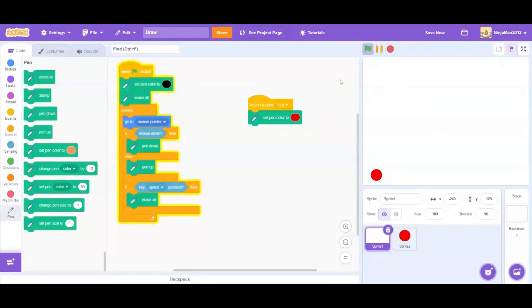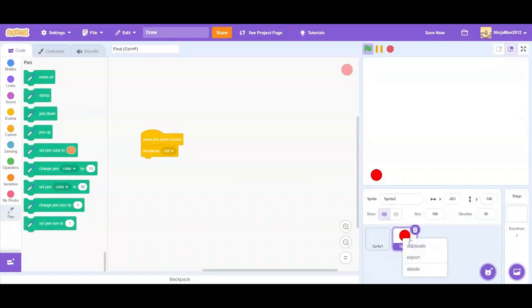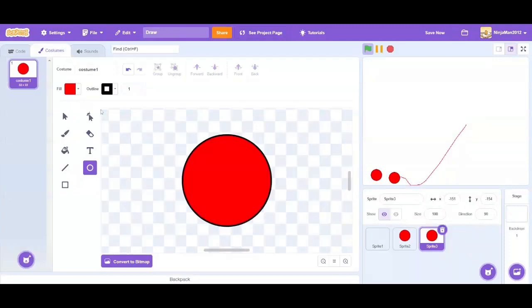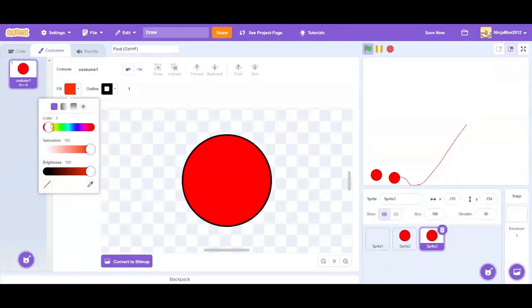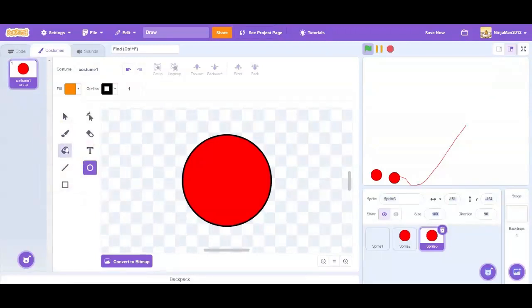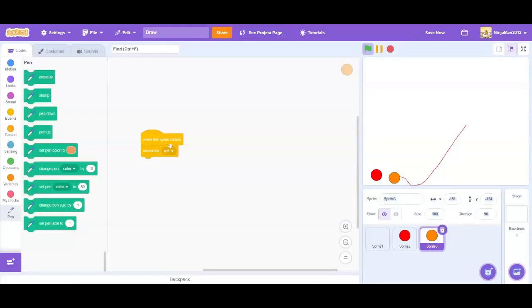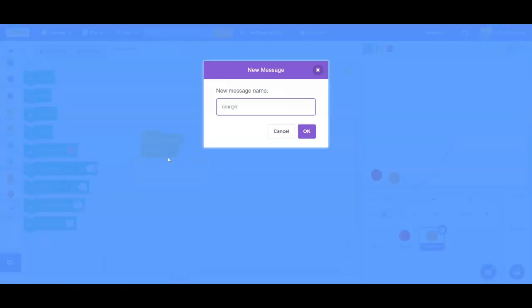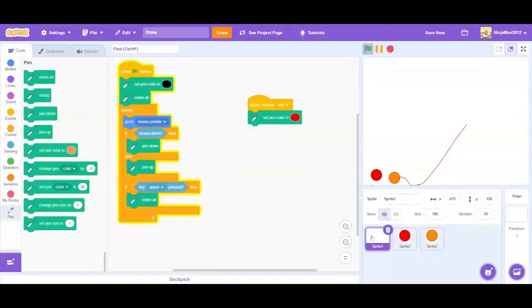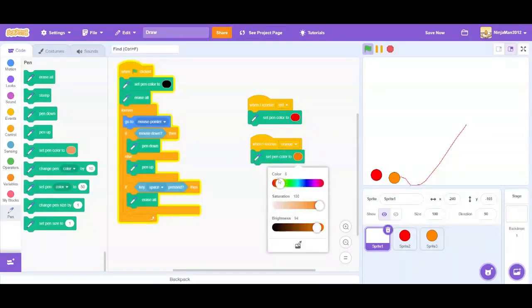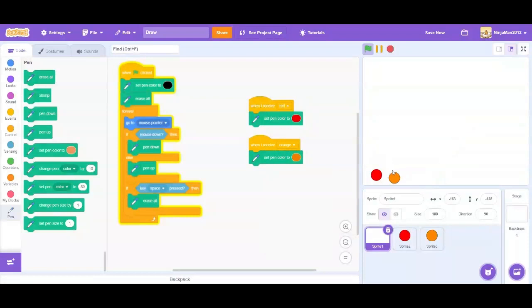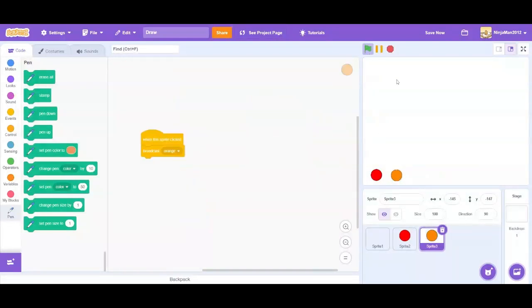So next thing that we're gonna do, we're gonna make another color. We're going to duplicate that, move that right there, but we're gonna change this color to orange. And then we're gonna have it broadcast orange. And we're gonna make it when it receives orange, set pen color to orange. So let's look at that. Let me align that. Let's look at it.